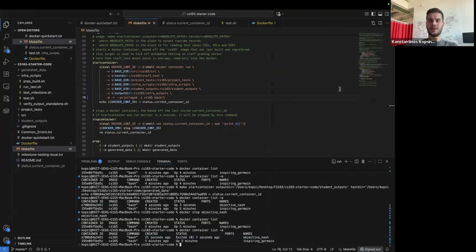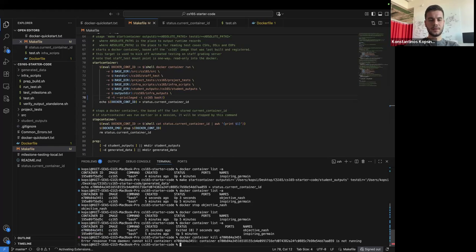Another command that you can use is docker container kill. Let's see what will happen if I do it here. Yeah, so docker container kill is still about running containers, so that's why it didn't work. Docker container kill, and then maybe I do inspiring Germain.